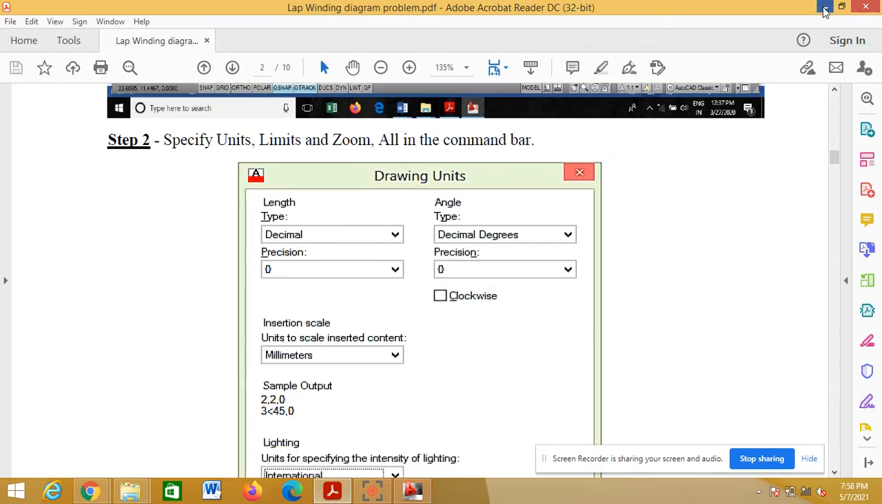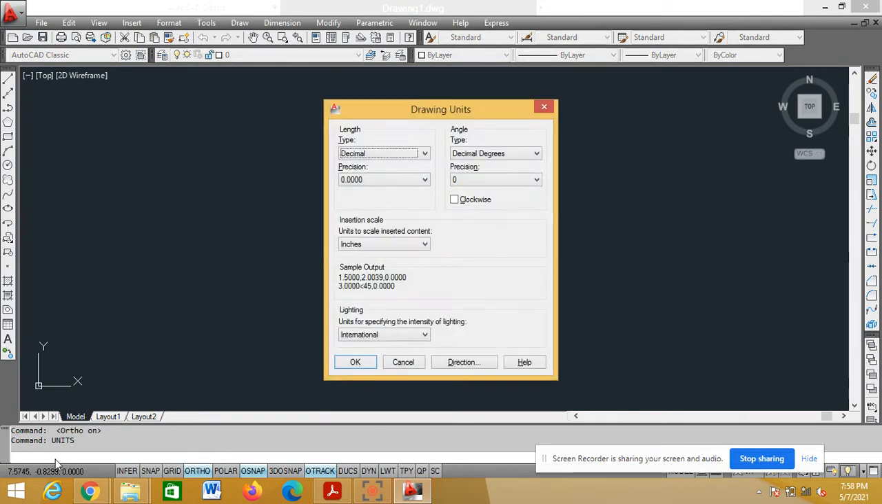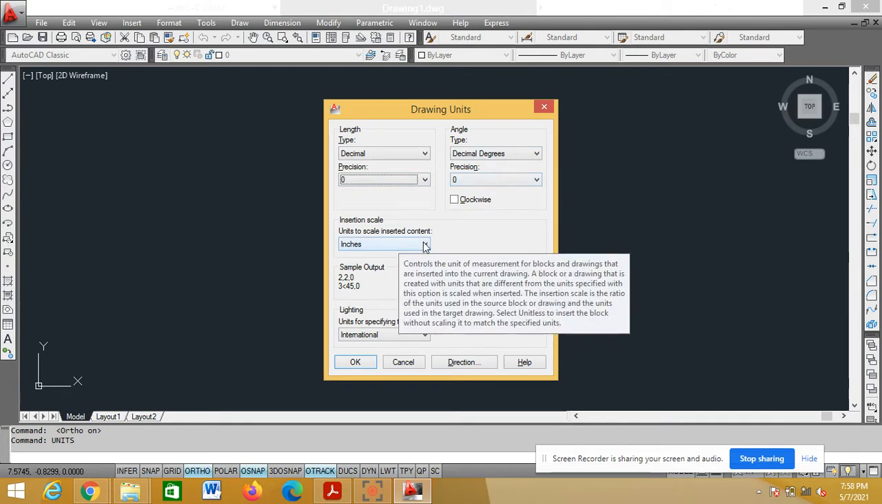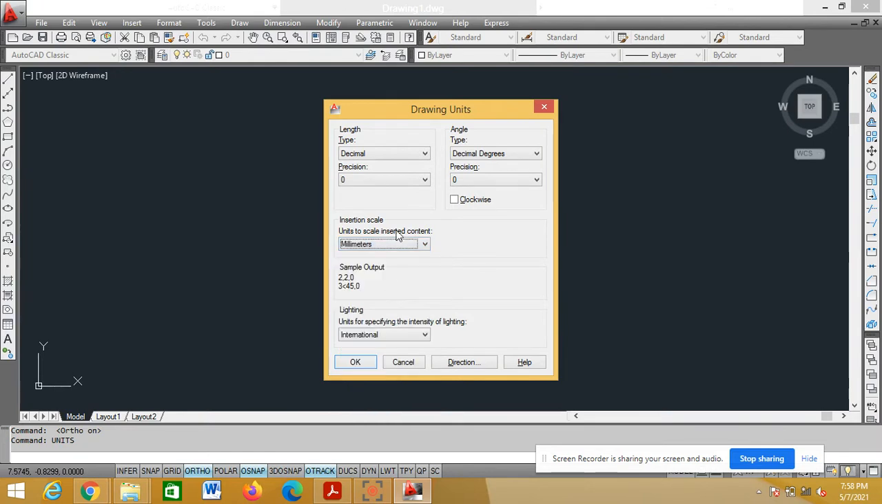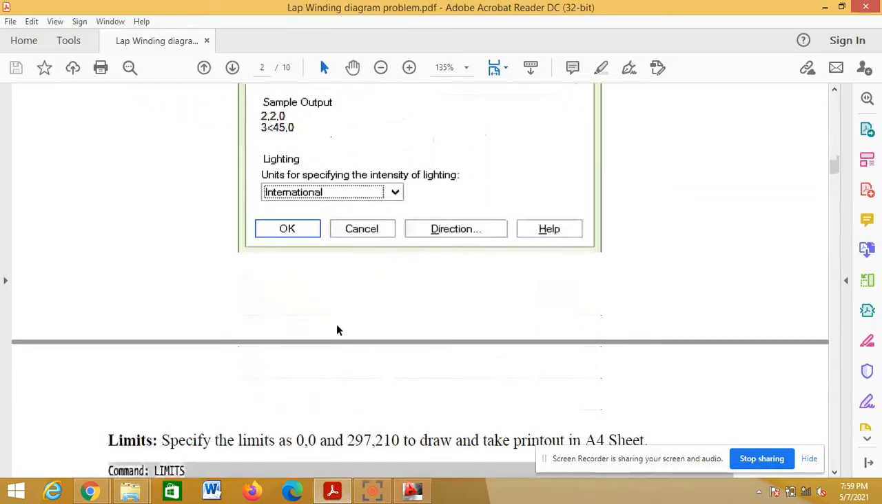Now go to the units. Click in the command and type units in the command bar. It is asking units. Length, it is decimal. Precision 0. Decimal degrees angle, precision 0. Insertion scale, you take it as mm. Lighting units, international. Press OK. Now we have set the units. First step is over.